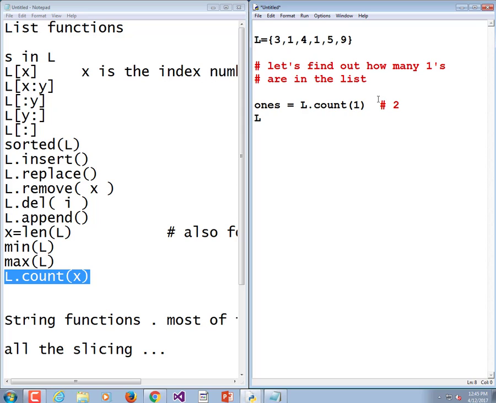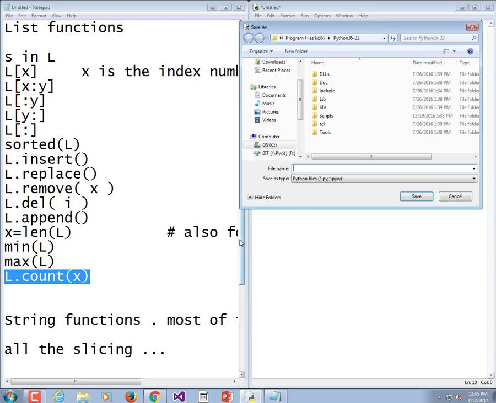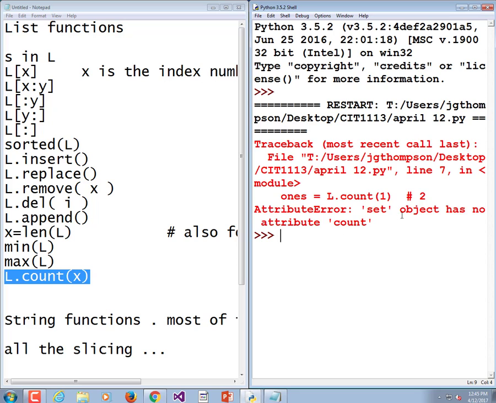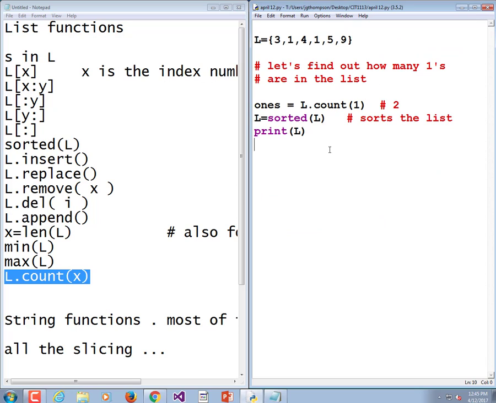Let's sort that list. L is equal to sorted L. Sorts the list. And print that list. And it'd be okay for y'all to actually enter these into IDLE, this would be one form of note taking, but you don't got it. I'm going to call this one very creatively April 12. And what have I done wrong here? Come on, guys. Y'all let me make an egregious mistake.